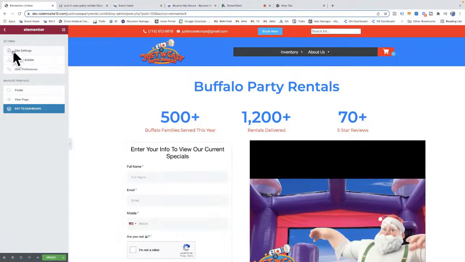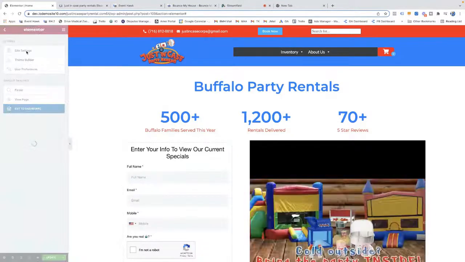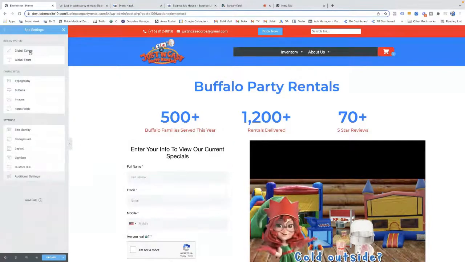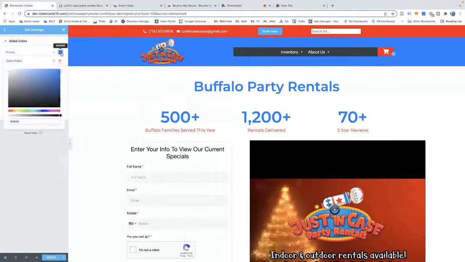So site settings here controls the settings for the entire site. So if I go there, you can change the global colors. I think this is really cool. So everything that's blue, you can change it from right here.